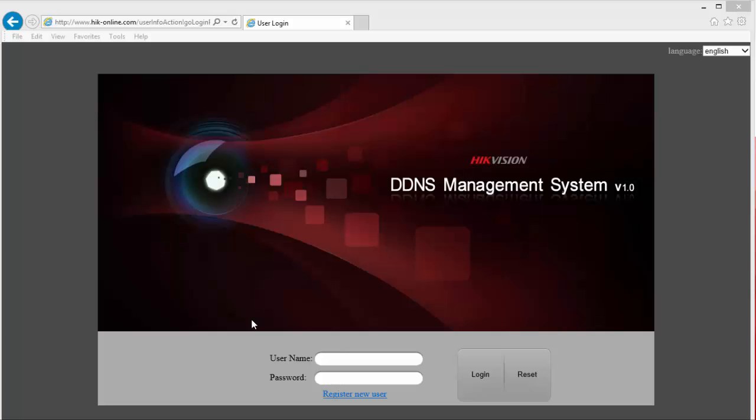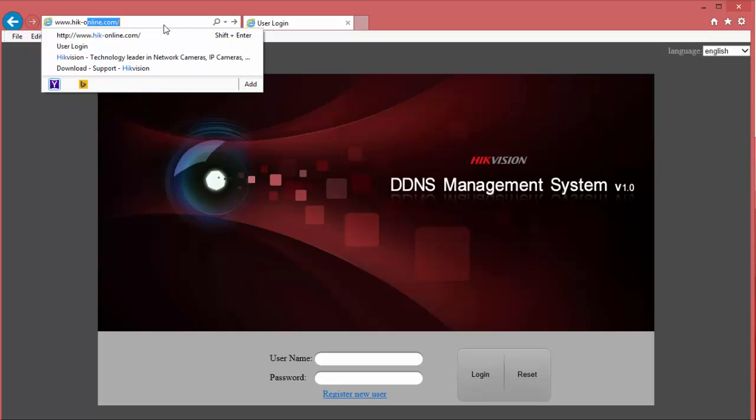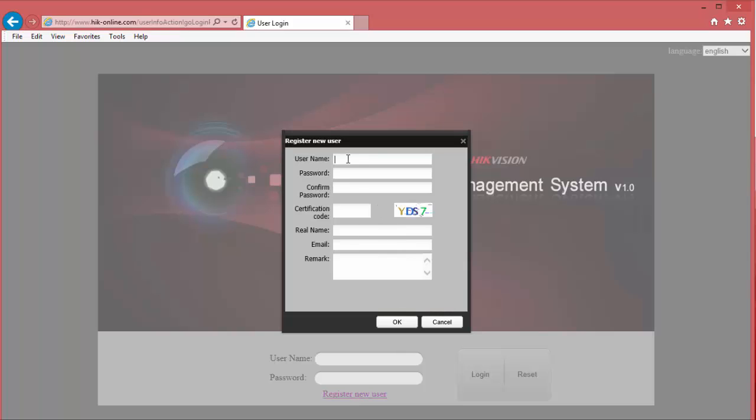Once you have registered your NVR on the Hikvision DDNS server, you can manage these device domain names on the web portal of the Hikvision DDNS. To get access to this, simply open a web browser and go to www.hik-online.com. As a new user, you're going to register yourself by clicking on this link. Enter a username and unique password. Then confirm your password, and you're going to press OK.